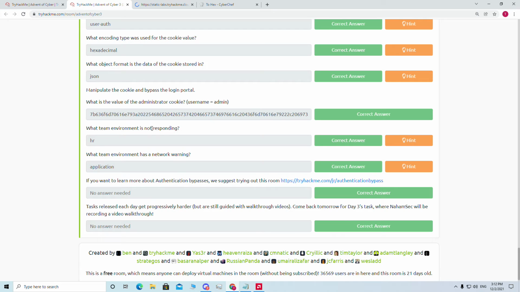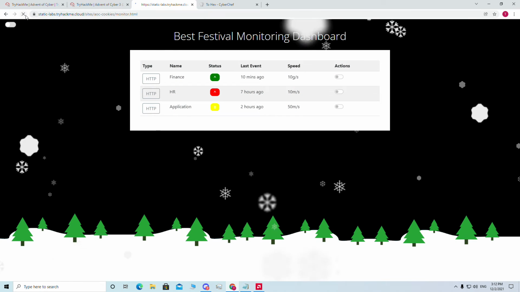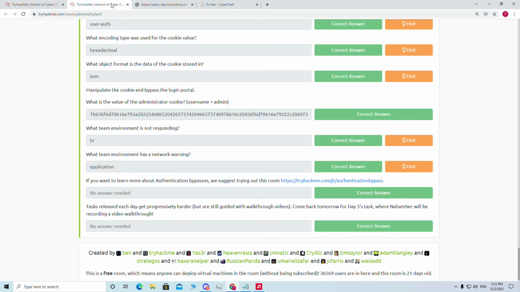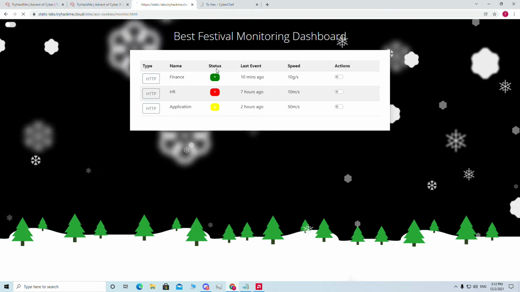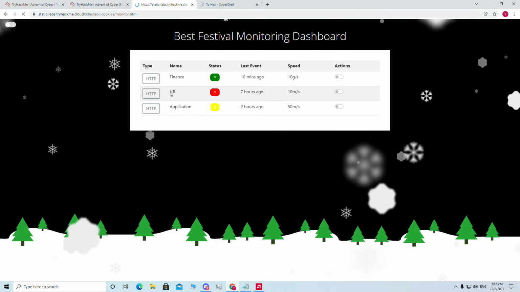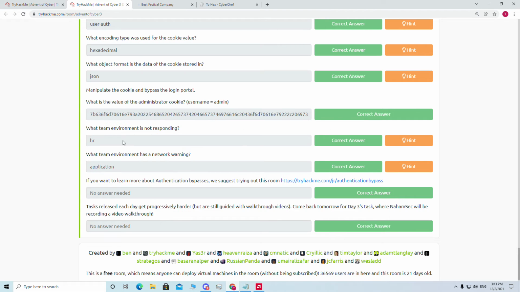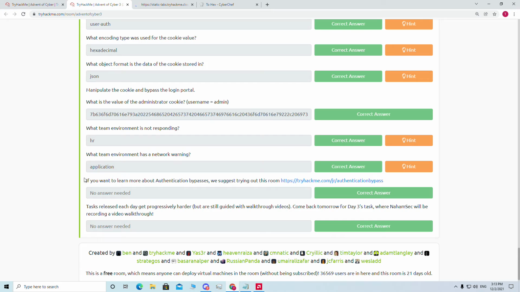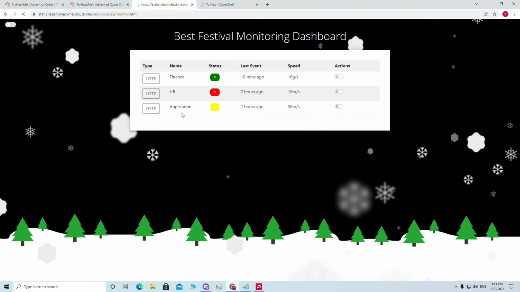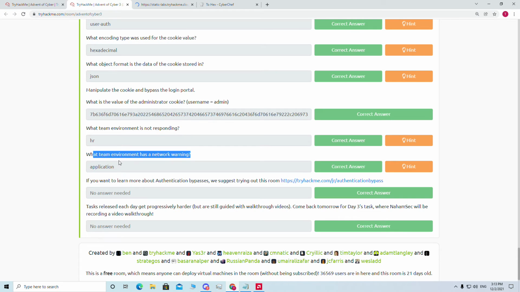Then it asks which team environment is not responding. If we go to this side and look at HR, it has a red status mark, which means it is not responding. So the answer is HR. Then the question was which team environment has a network warning. Network warning means the yellow one, this was the application, so the answer is application.